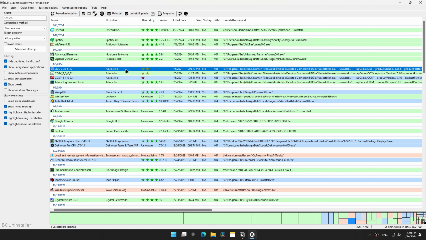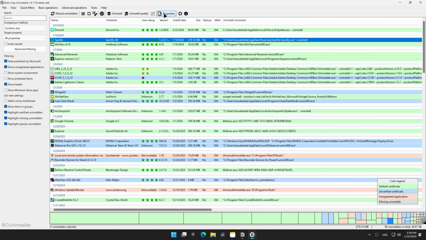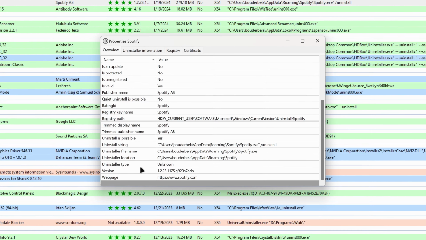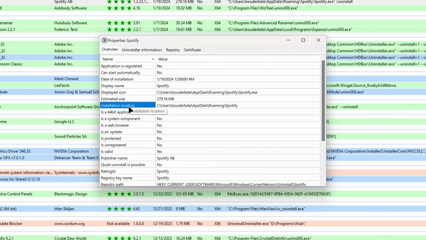Users can freely browse, filter, and export everything. To differentiate between these colors, go to the View tab and show color legend. You can see what each color means. To access more information about apps, click the desired app and open its properties. In the overview, there is a lot of information displayed. Most importantly: is a system component, is a web browser, is an update, which means it's an update to an app, is protected, is unregistered, the displayed icon, directory, estimated size, installation location, and much more.